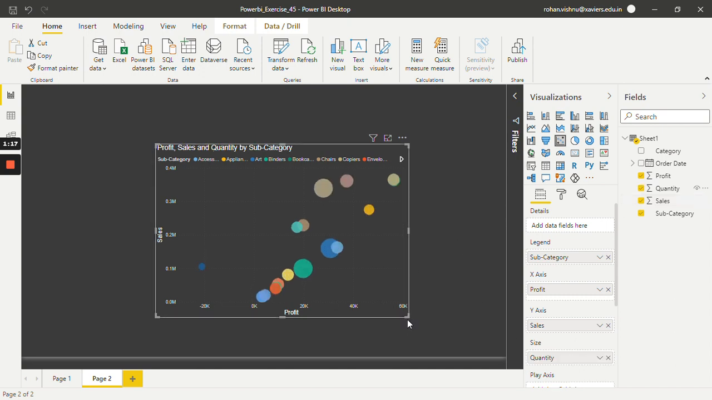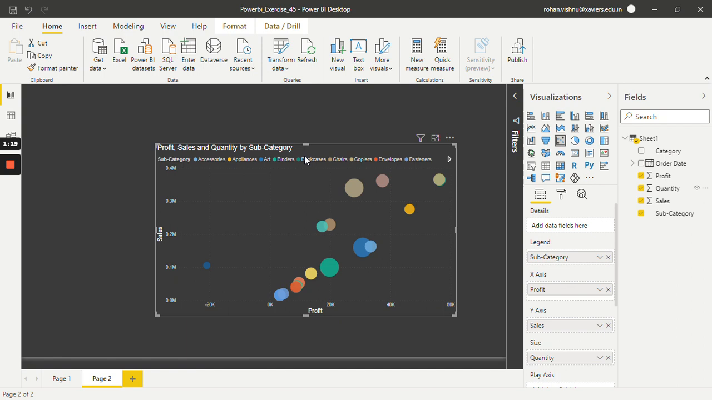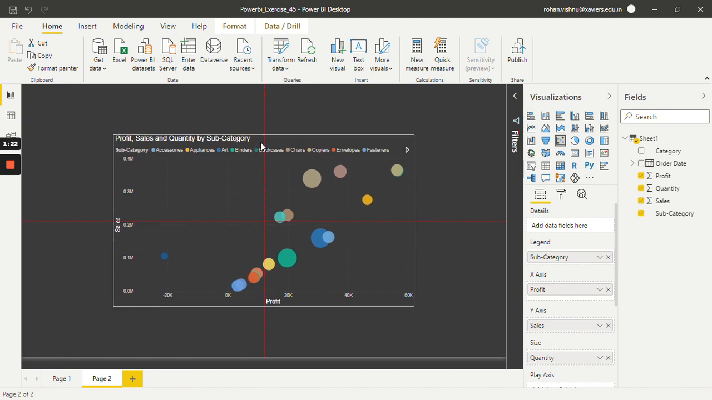So as you guys can see, we have successfully created a scatter chart. So in this way, one can make a scatter chart in Power BI.